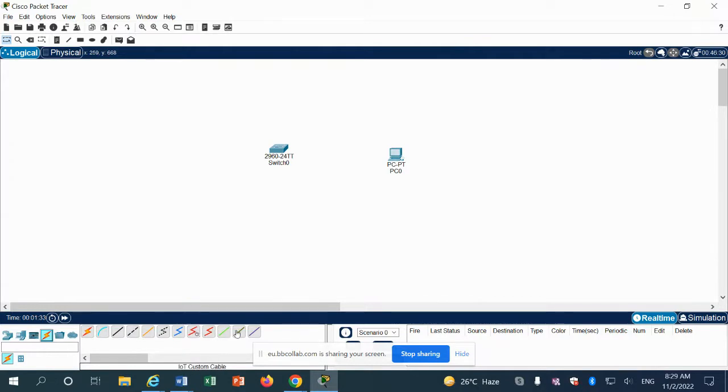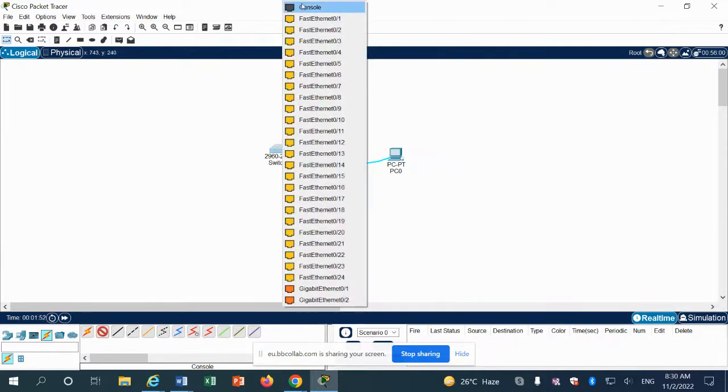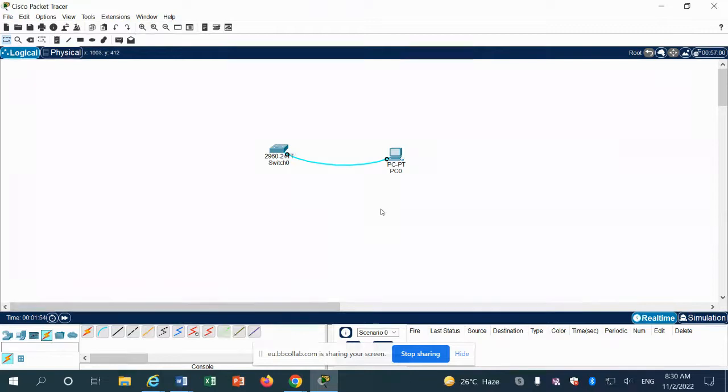Just hover over the cables to see which one is your console cable. You see this one, navy blue or sky blue. Click here on your computer. It is connected to RS232 serial, and on your switch, it is connected to the console. That's it. Now you have the cable connected to your computer.